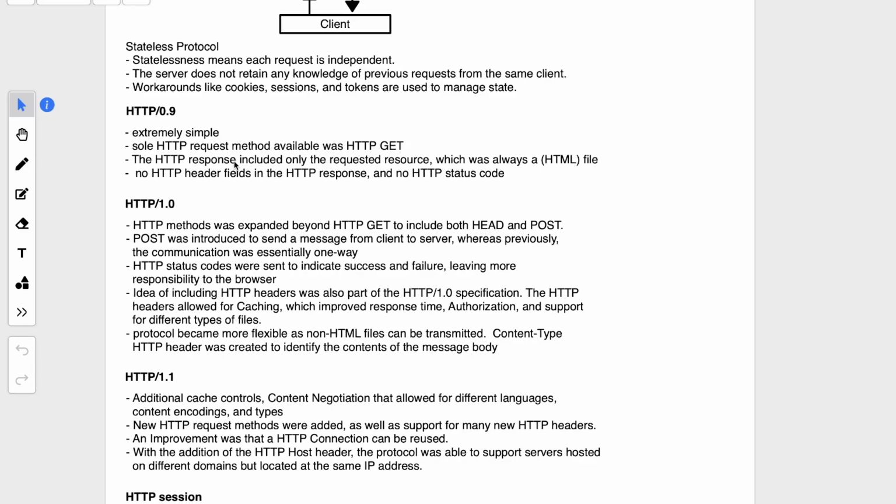In the present HTTP methods, we can also send data through post calls, right? But in 0.9, this was not the case, and the only response was an HTML file. Mostly today we work with JSON, right? We just send JSON data, but back then the response was always an HTML file.